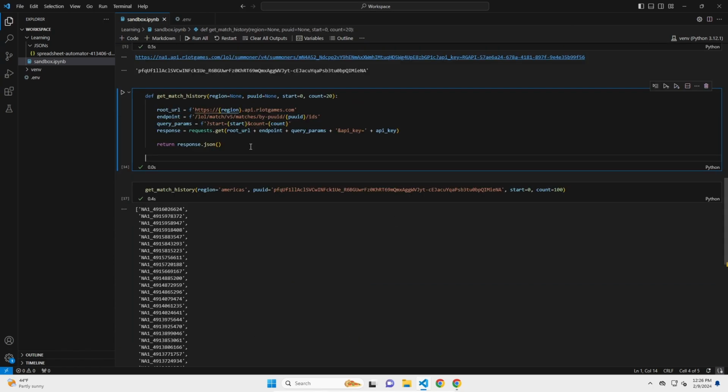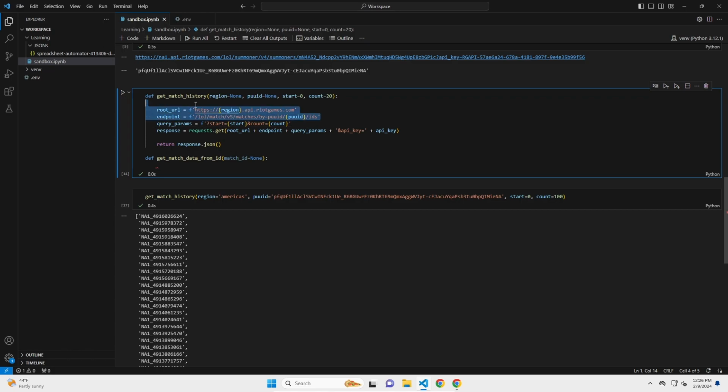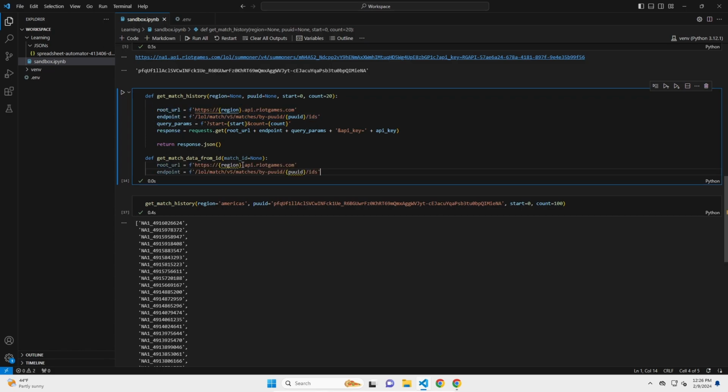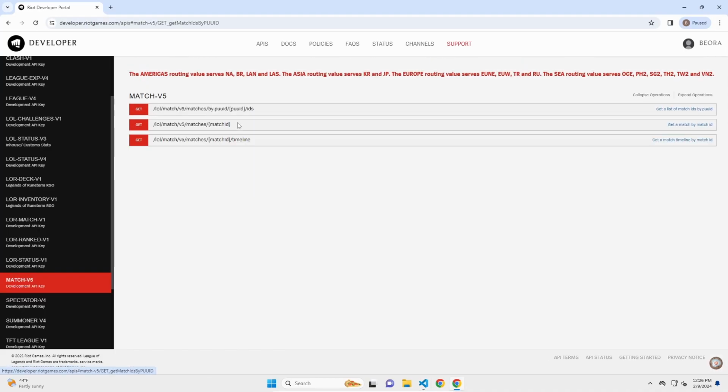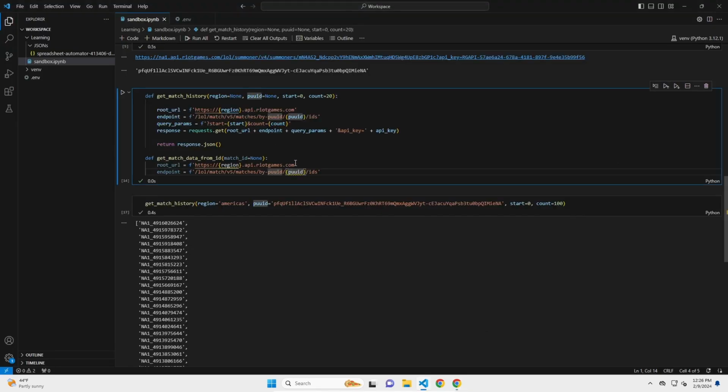So I have this match ID and we'll say define a new function called get match data from ID. And we'll say match ID equals none. And I'll just copy most of this. So root URL. And then there's gonna be a new endpoint in here for that. So I'll find that real quick. Matches by match ID. So I'll take this and put that in there. And then I'll name this the same thing just so that it fits. And we'll do region equals none.